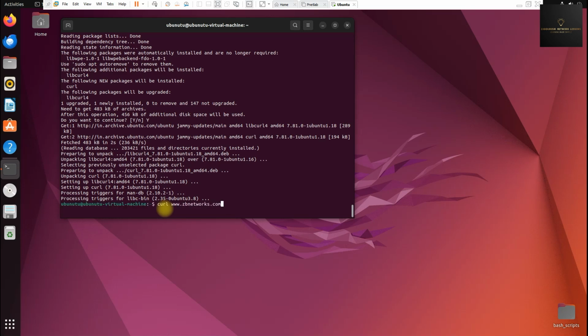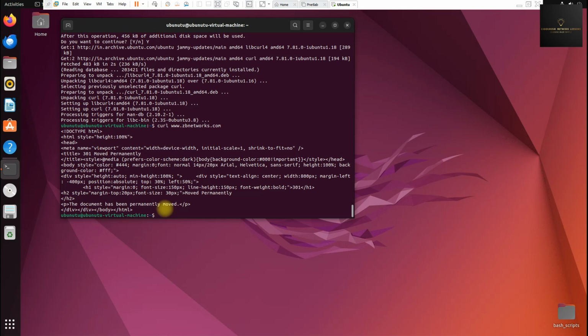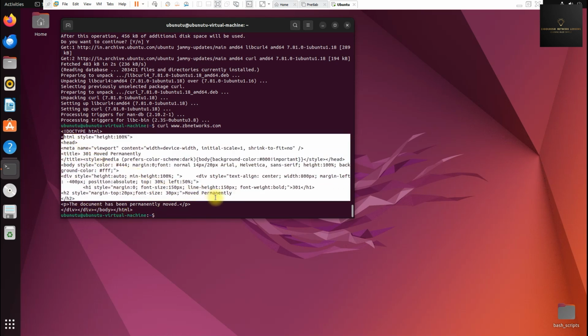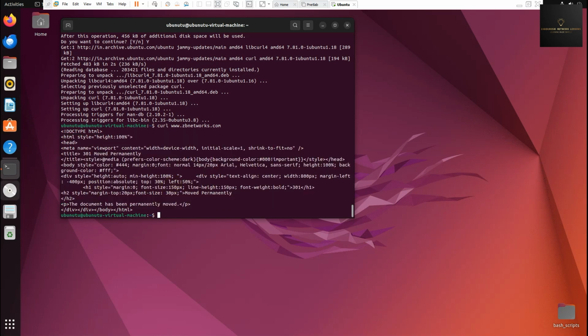So if you want to request the data from a URL, you can do so. You can see it has fetched the body, right? So you can do this for testing and all.